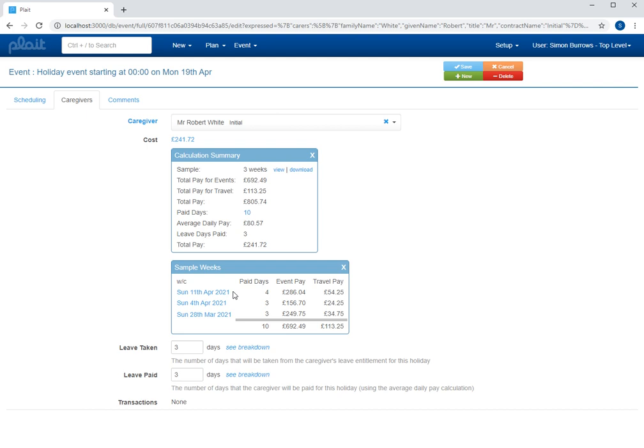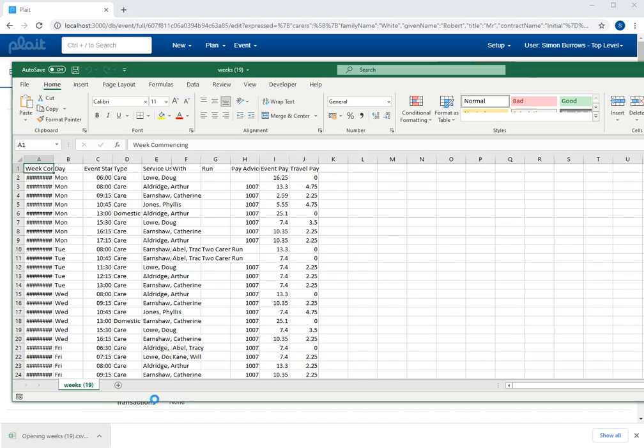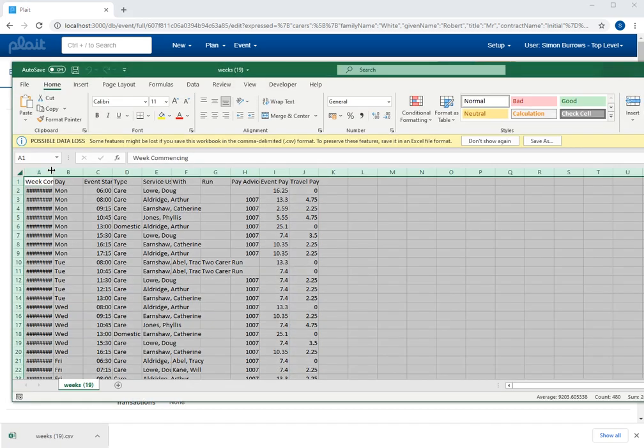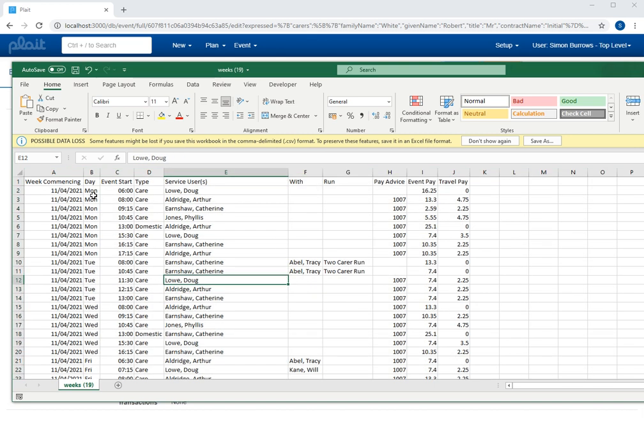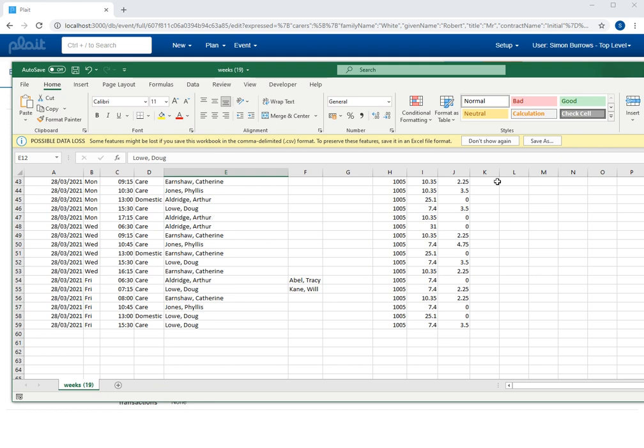In this case, we only have 3 sample weeks, so there's not a huge amount of data to digest, but if we did have up to the possible maximum of 52 weeks, then clearly there's going to be a huge amount of data, and it's going to be very difficult to analyze that on screen in this form. If it is necessary to analyze that data, which we certainly hope it wouldn't be, but in the case of a dispute or a question, you can download it. This will download a CSV file that you can open in Excel or another spreadsheet of your choice, and you'll see there that there is one row in that spreadsheet for each individual event, and that is across all of the sample weeks that have been used in the calculation.